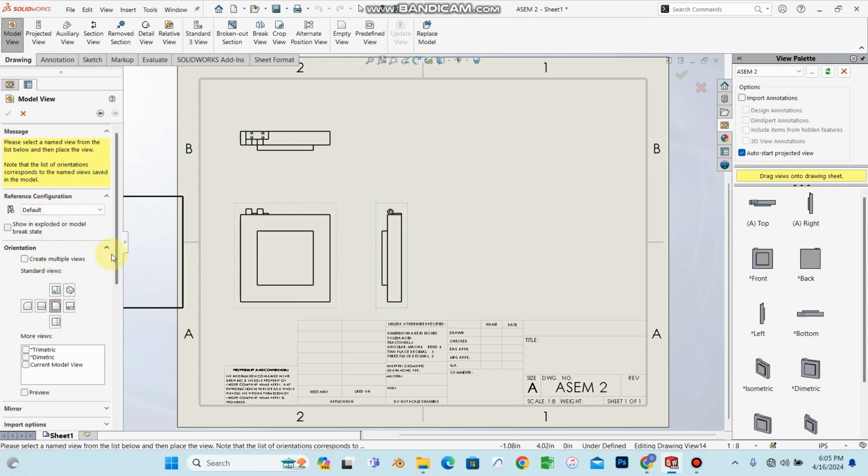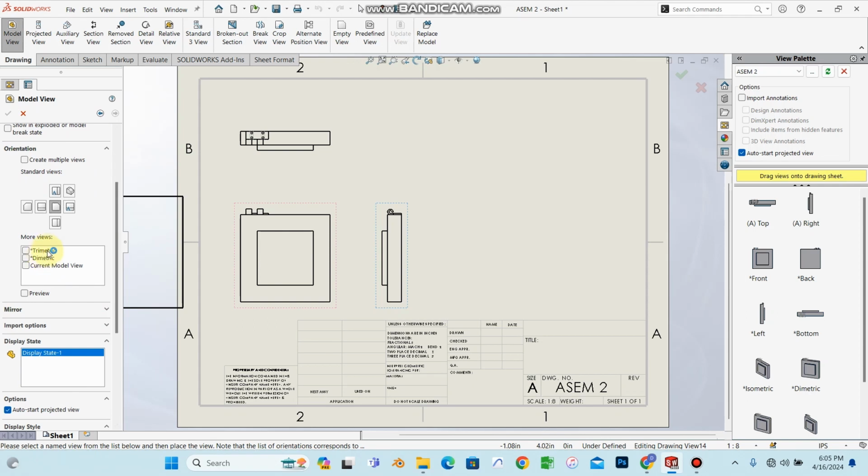This window appears. Select trimetric. Okay, trimetric. Later I'll show you how to make it using the isometric view. This is trimetric. So let's start with it. Let's do this. Trimetric.